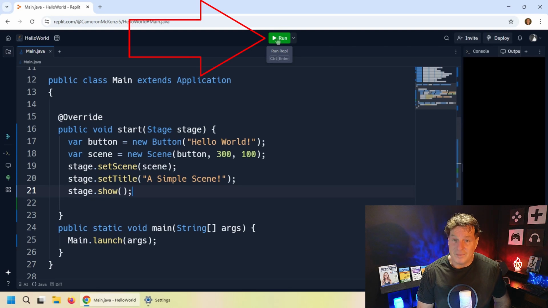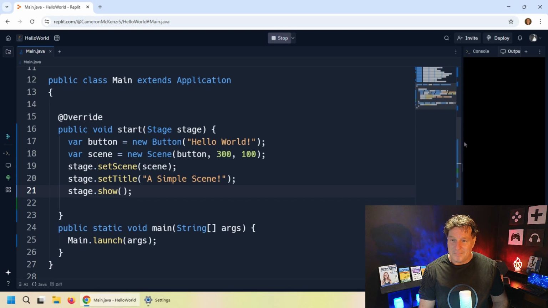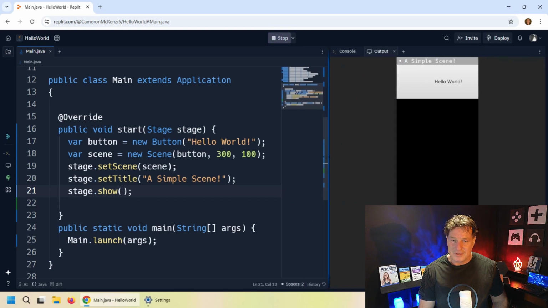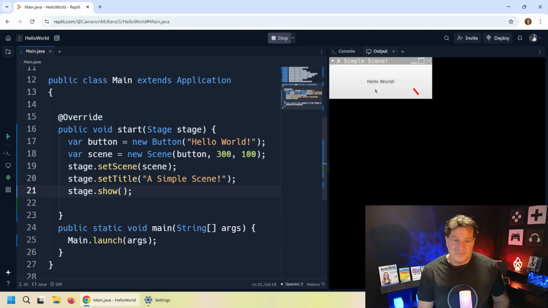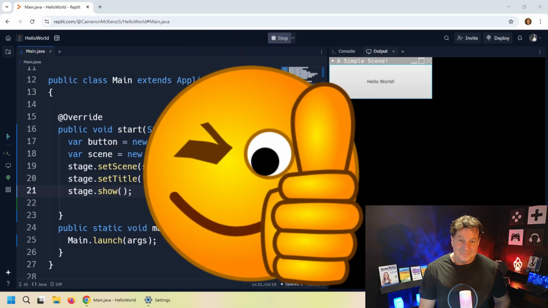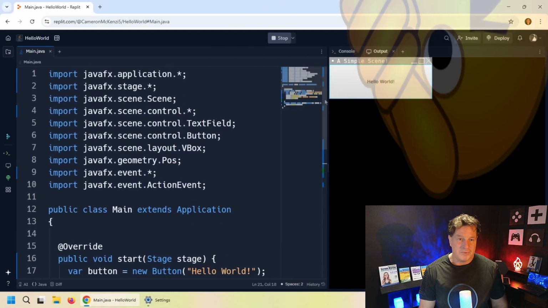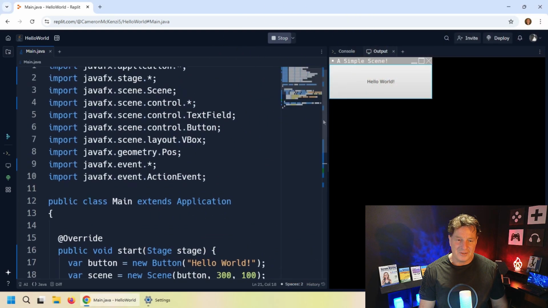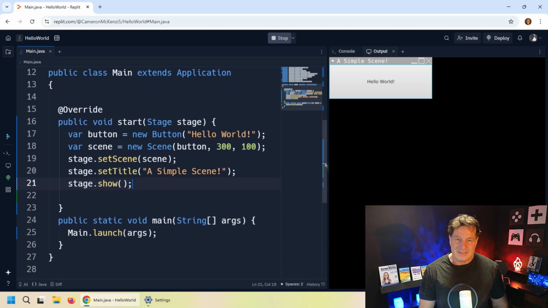Now, I'm from Missouri. I need to be shown these things, so I'm going to click this Run button. I'm going to hope that all of my imports have been done. And there you go. A simple 300 by 100 button, and I can click on it, and life is good. Kind of neat, right? So that is how the whole thing works. I'll show you some of the imports up there if you really want to take a look at them. But yeah, that's how easy it is to get your own JavaFX application running.